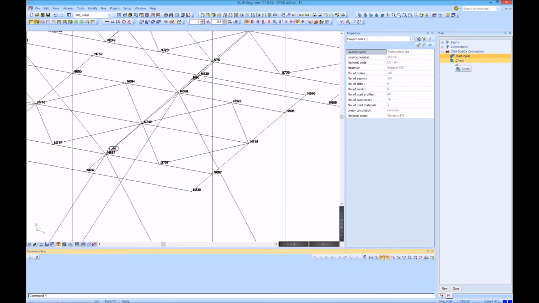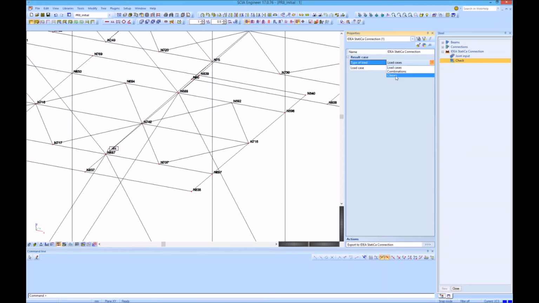Next, I have to go to the check. I will change the type of load to the classes, and I will use the design class, which contains the 200 linear combinations. So I will export to IDEA StatiCa connection, choose the defined connection, and press Escape. So the software starts working, and it will take some time since it needs to pass 200 combinations to IDEA Connection.